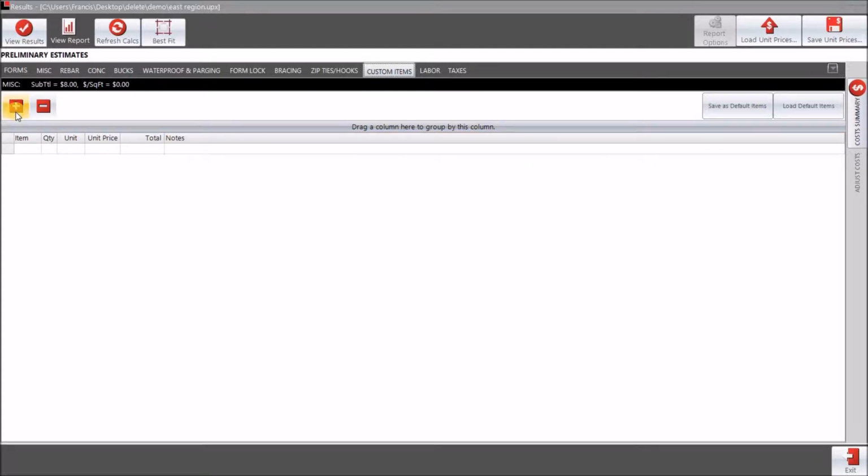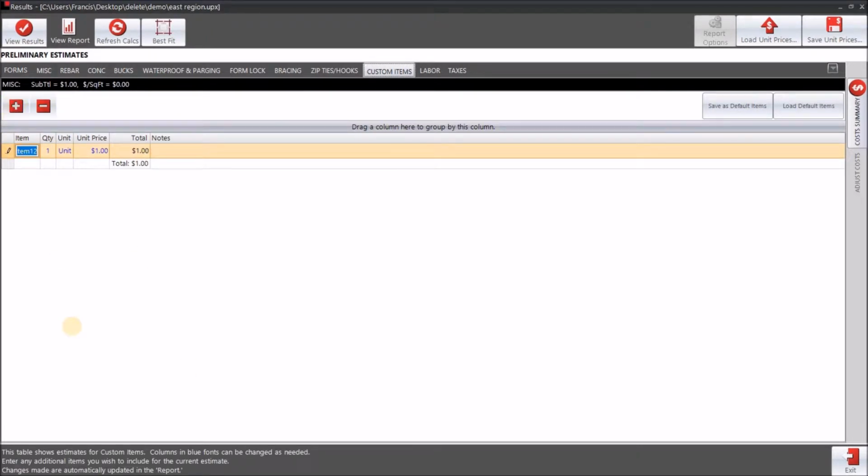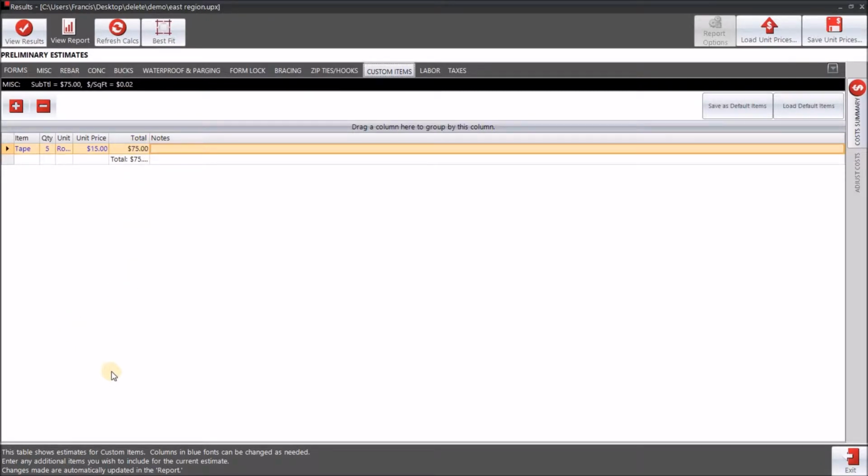All you do is click the plus button, and I'll say that we have tape that I want to add, and say we want a quantity of 5. The unit will say is rolls, and we'll say it's $15 a roll. So as you can see, it updates the total for us.